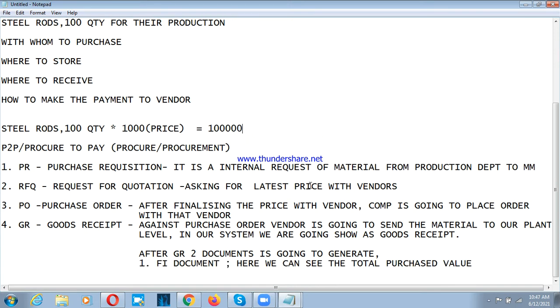That purchase value will go to the finance department, because the finance department is going to take care of payment. This much amount I need to pay to my vendor. So that's the reason whenever any transaction happens regarding purchase, it will come to the finance department.